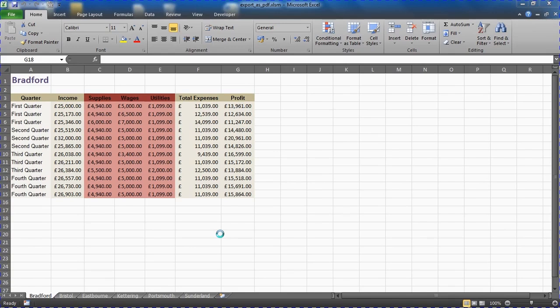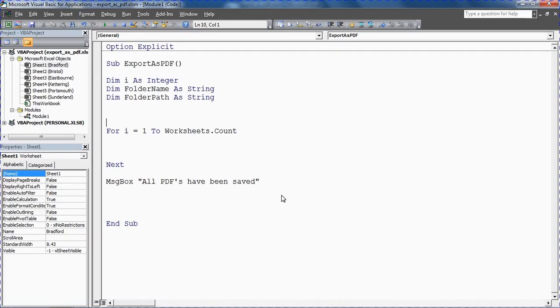And the ultimate goal here is that we want to save each one of these 6 worksheets, so every sheet within a book, as a separate PDF into its own folder. A folder that does not currently exist, so we're going to have to create it during the procedure. And we're going to get the user to specify the name of that folder for us. So let's dive into our VBA without further ado.